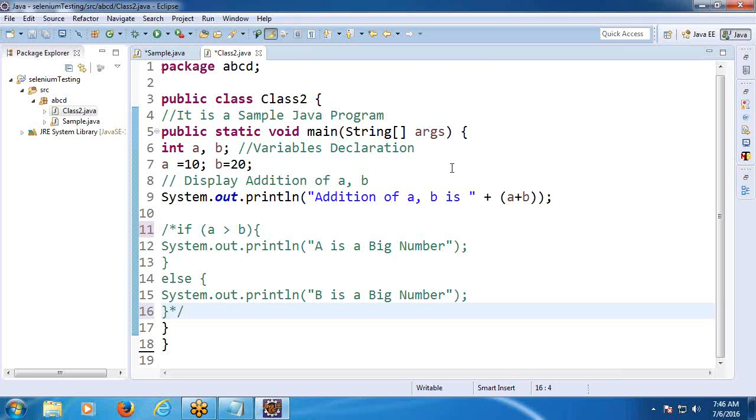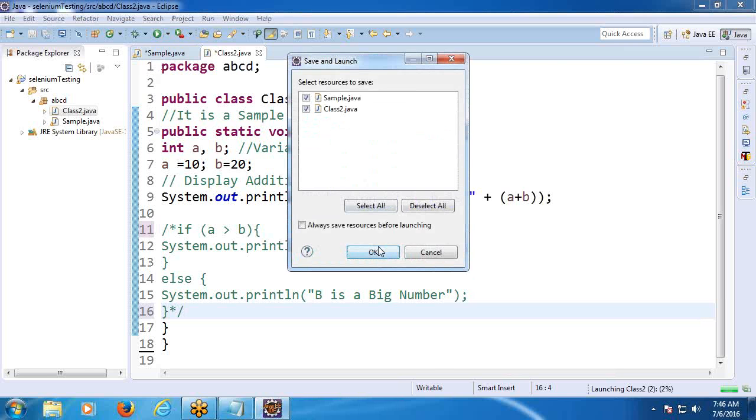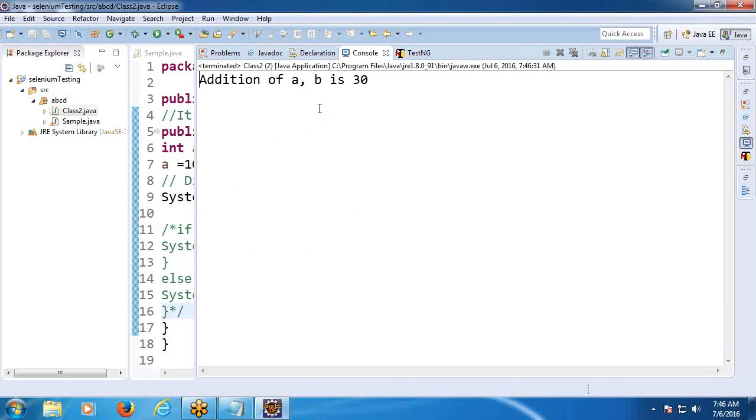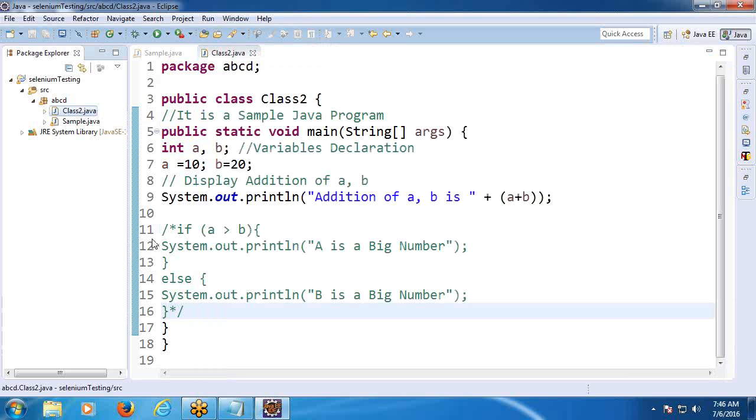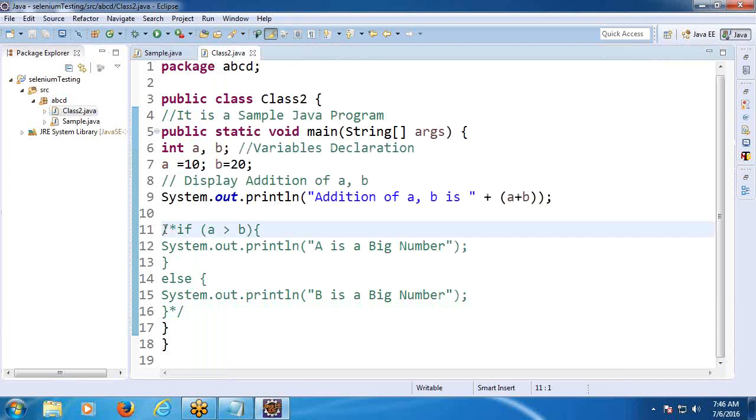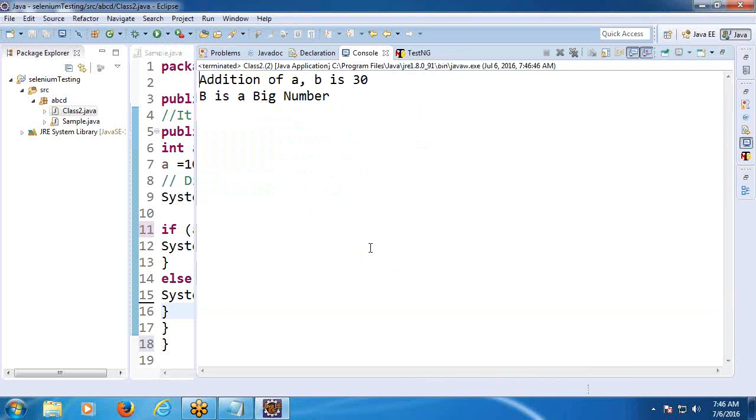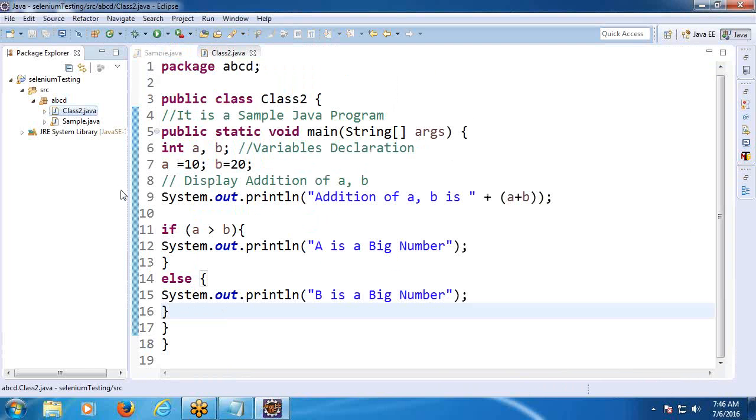In previous iteration, two inputs, addition, comparison. This time only addition. See, addition of A comma B is 30. Next, uncomment, just remove. This time two inputs, two outputs, addition, comparison. Run the program. Addition 30, B is a big number.